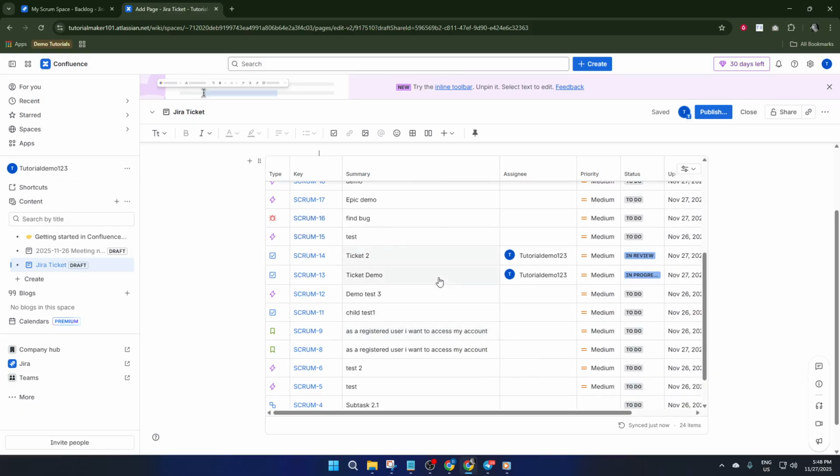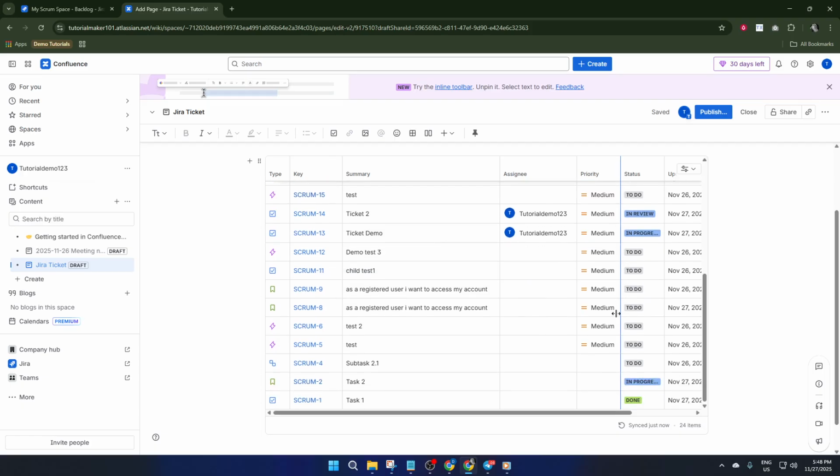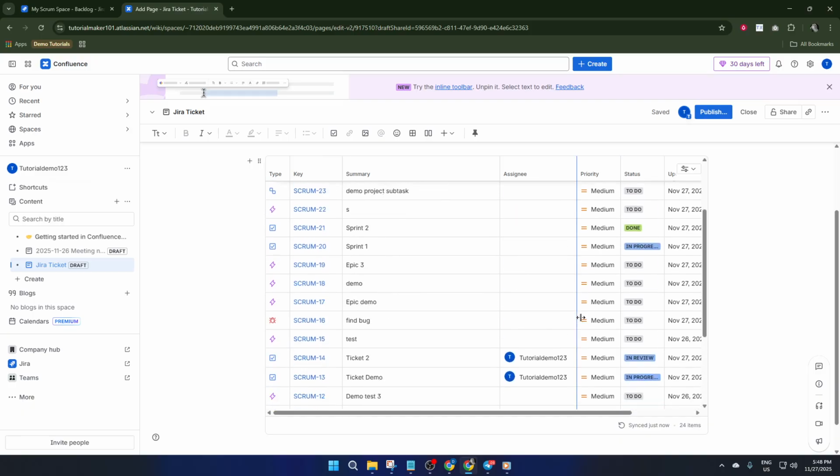You've now linked your Jira ticket to your Confluence page. This small step packs a big punch for team transparency and saves lots of head scratching and lost time when trying to find the right tickets later on.